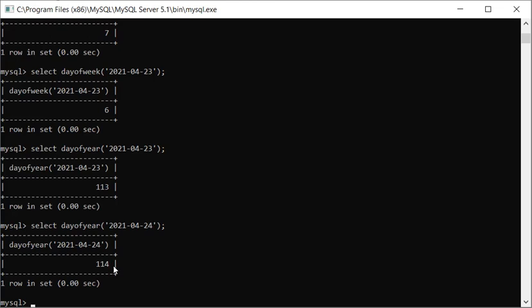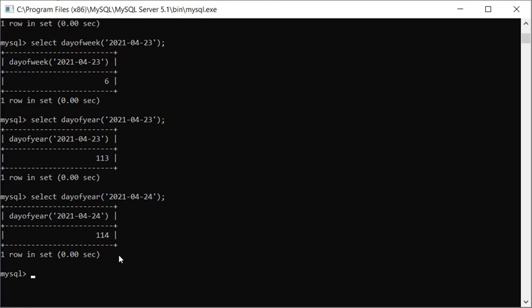After this, the second last function is the now function. We have already discussed it in previous videos. What does the now function do? It returns the current date and time both.